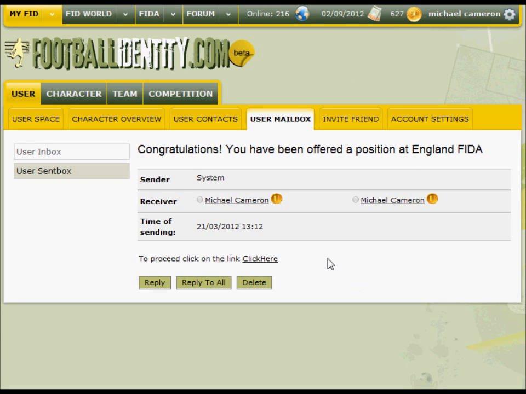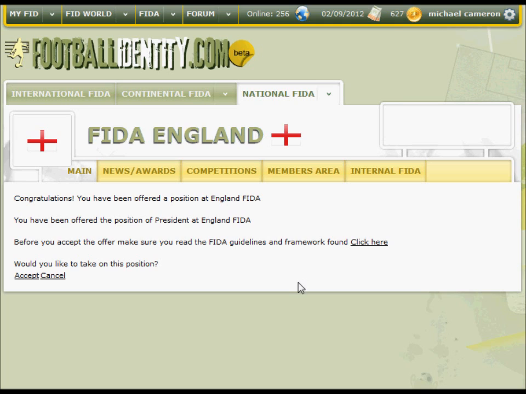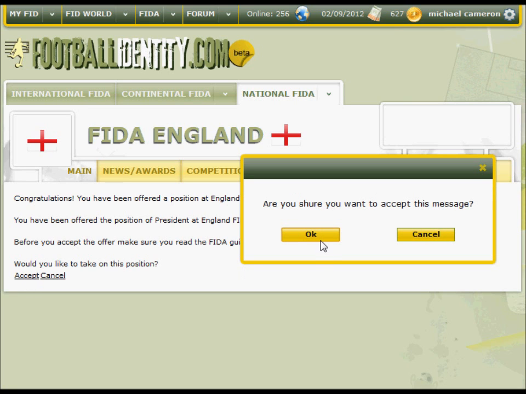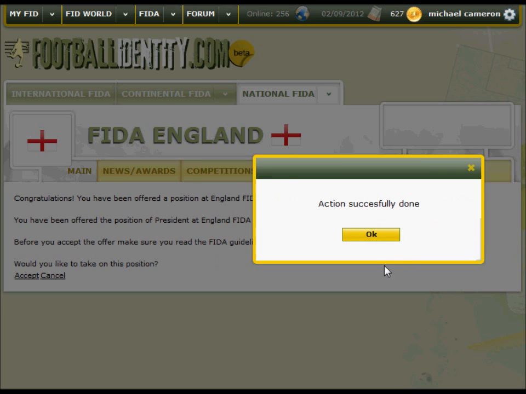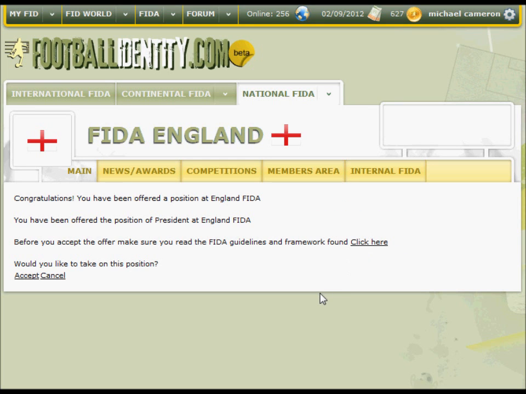It congratulates him to have been offered a position at the English FIDA. He clicks on the link and he gets information about what the position is all about. President at English FIDA, it says, and he accepts, of course, humbly this position. And as soon as he's done so, he will have access to the English FIDA pages, the internal FIDA pages, where all of the FIDA organization tools are located.